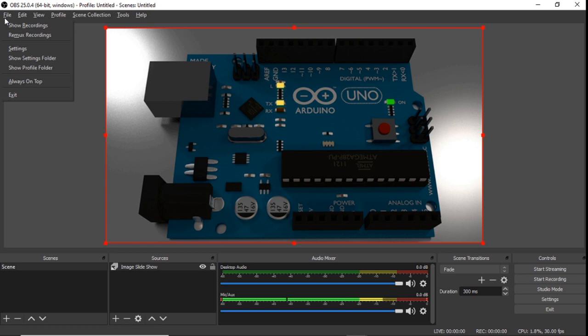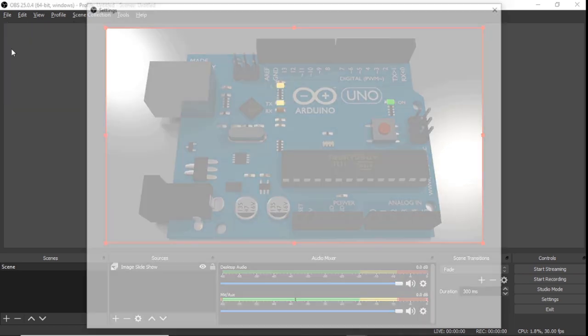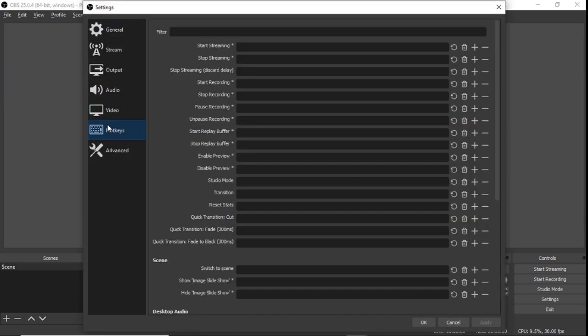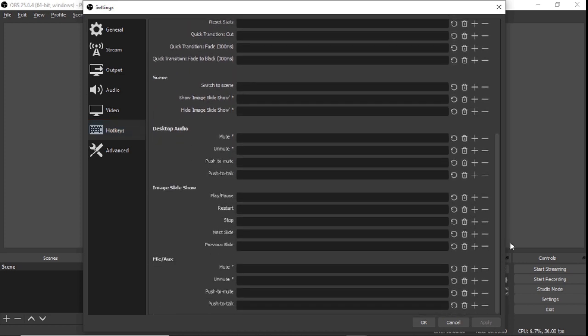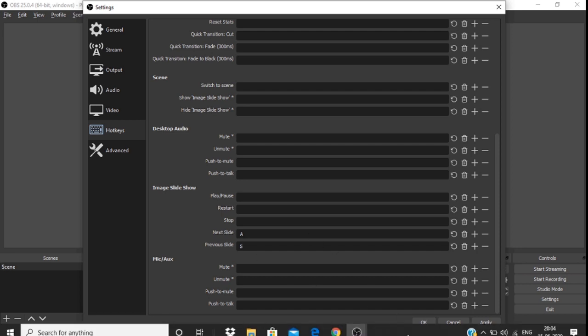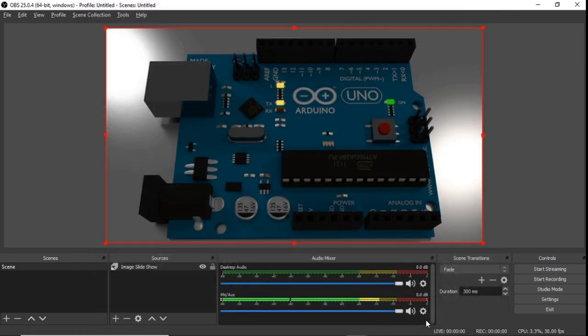Now go to File, click on Settings, go to Hotkeys, and if you see here, under the image slideshow, there will be an option for next slide and previous slide. For example, I want to assign capital letter A to move to the next slide, and I'll assign capital letter S to move to the previous slide. I assign the two letters here and I click on OK.